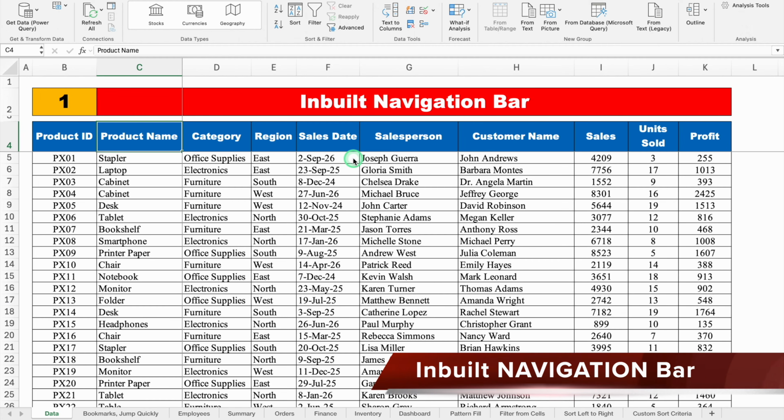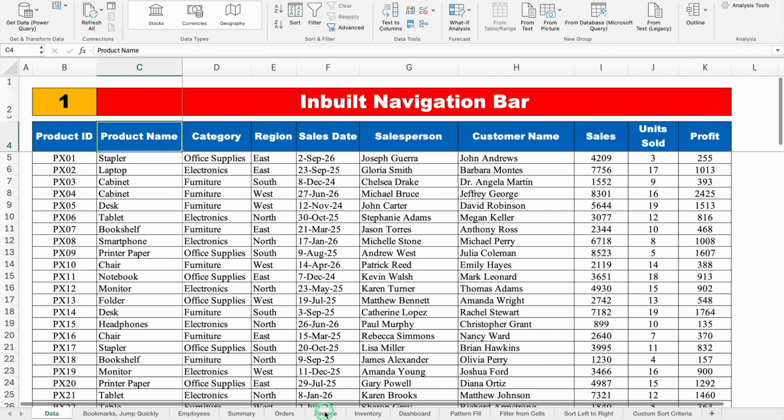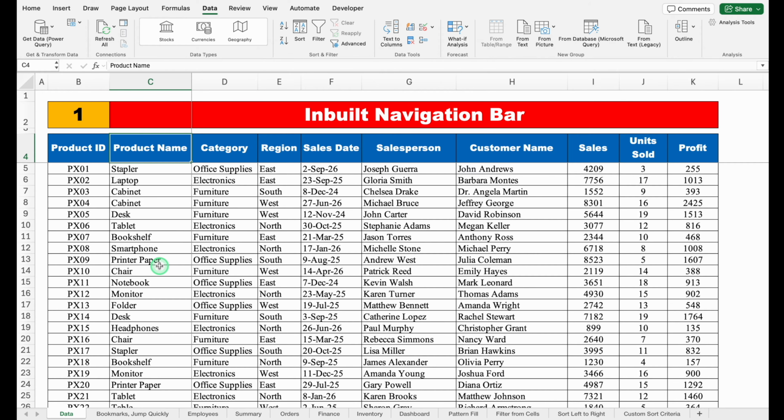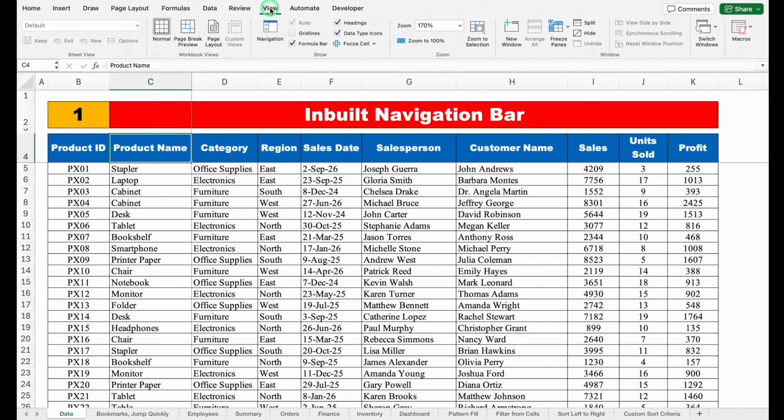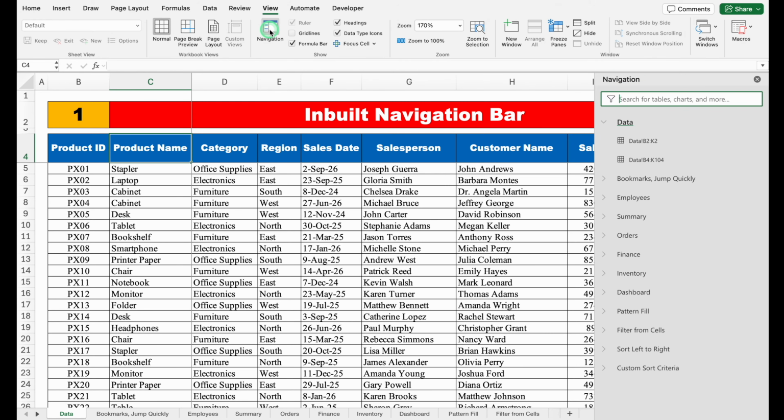This is my workbook, and in my workbook, I have got many worksheets. When we see at the bottom, there are many worksheets. In Excel, we have got an inbuilt navigation bar, and the hidden navigation bar is inside View tab. Let's go to View tab. In the center, we can see navigation. I'll click on navigation. And on the right hand side, we have got our navigation bar.